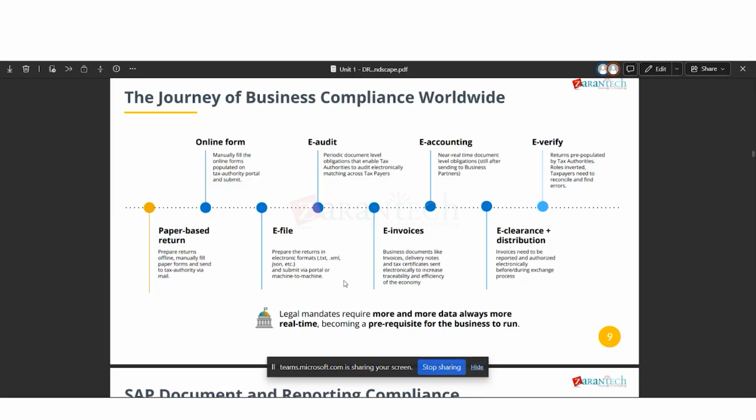Then again, they were not satisfied there either. So they introduced a process of e-clearance and e-distribution, where in near real time the company now has to send the electronic document to the tax authorities. They now will have a verification, and then they will further send it to the customers that you want to send it to. These kinds of scenarios exist between different countries, and we'll walk through them as we proceed.